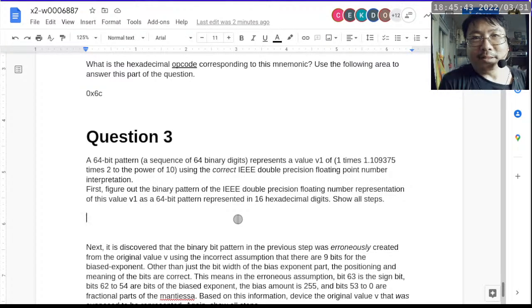That's part of my job. So this is a question to address that. A 64-bit pattern presents a value v1 of 1.109375 times 2 to the power of 10 using the correct IEEE double precision floating point number interpretation. First, figure out the binary pattern of the IEEE double precision floating point representation of the value v1 as a 64-bit pattern represented in 16 hexadecimal digits.